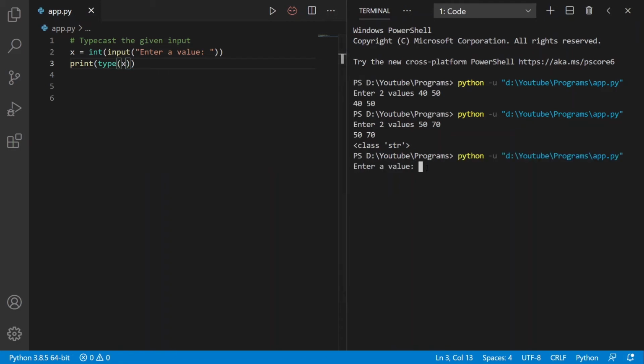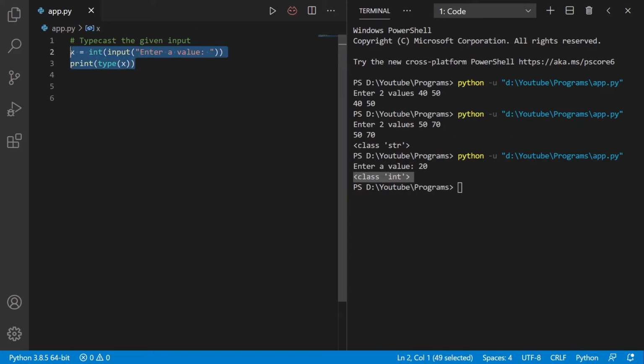Now enter the value for x here. So I will write 20, and here you can see that we have typecasted the given input 20 to the integer class here. So here I will just remove this, and now I will take list as input.